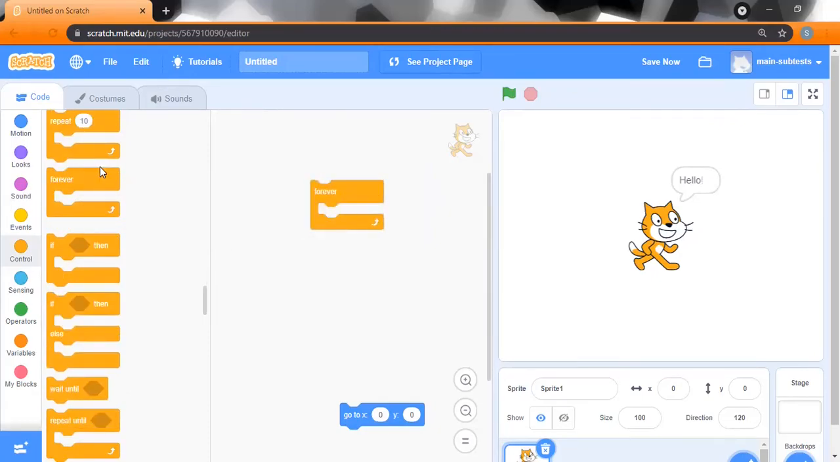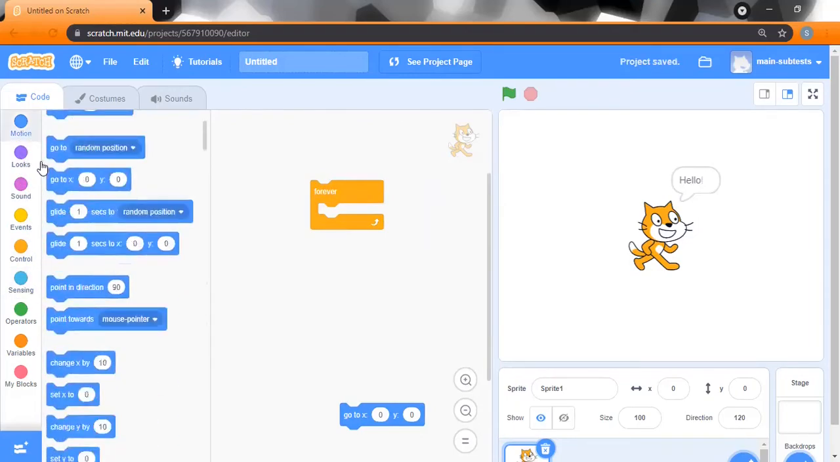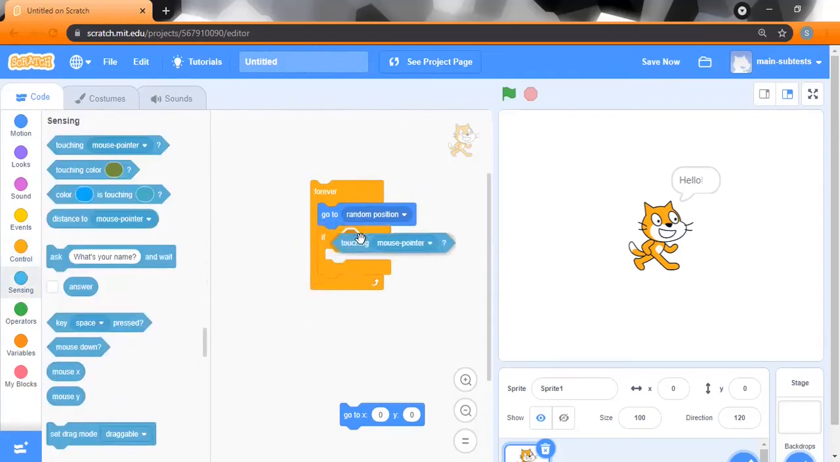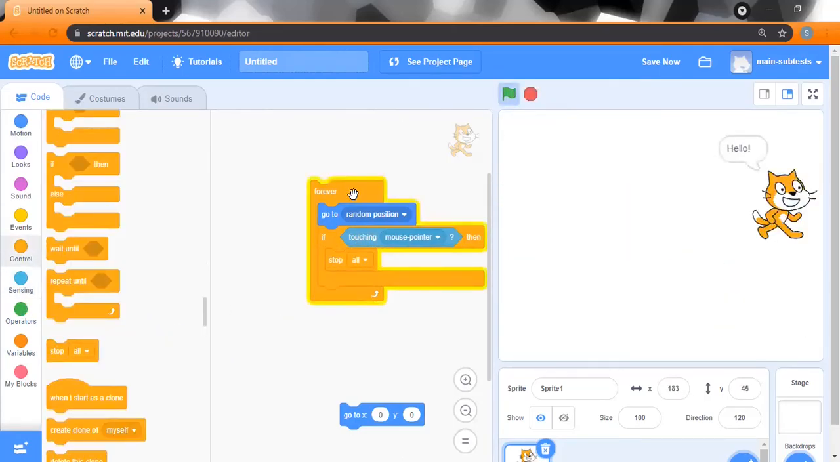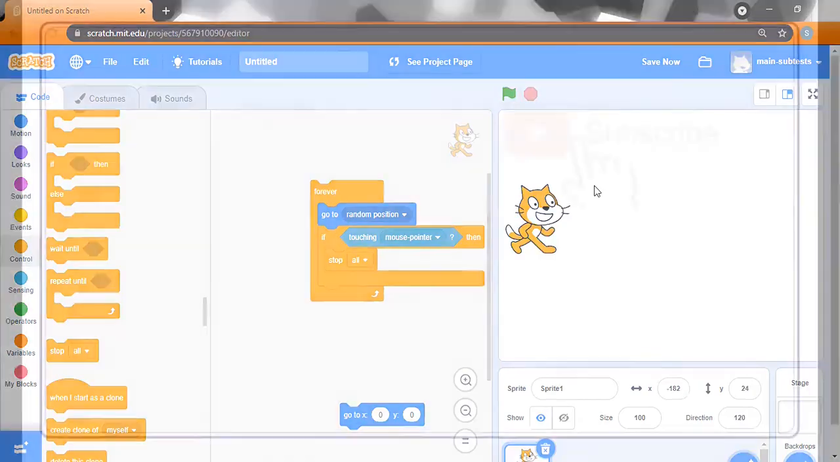Finally, the stop all block will stop everything that is running on the screen. Here, let's make the sprite go to a random position forever and stop if the mouse pointer touches the sprite. Okay, cool. The other control events are related to clones, which we don't need to study right now. We will look into them in future videos. Keep learning. See you all.